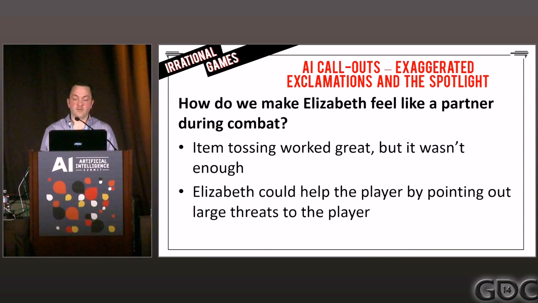During combat, we also used exaggerated exclamations for Elizabeth to help the player notice enemy challenges in case they weren't aware of it. So here is an early version of this behavior where Elizabeth would call out a marksman or a sniper on a balcony across from the player.